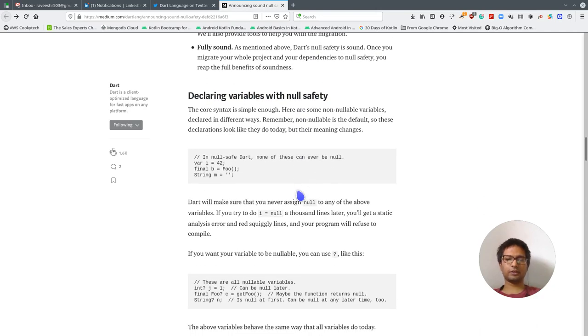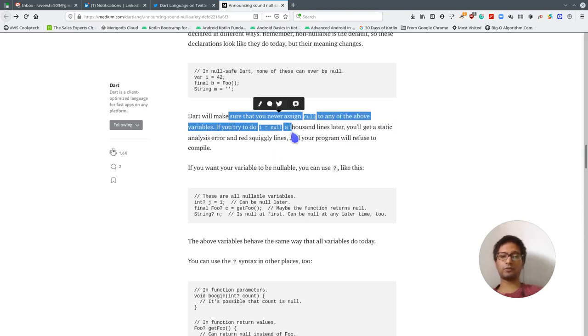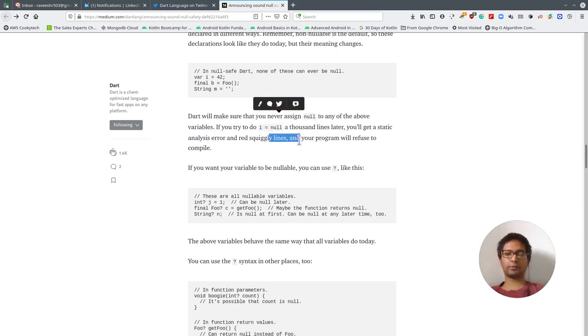Declaring variables with null safety. If I am saying a equal to 42, b equal to foo, or m equal to this, this can never be null. We have to initialize these variables with something other than null. Dart will make sure that you never assign null to any of the above variables. If you try to do a equal to null 1000 lines later, you'll get a static analysis error and red squiggly lines as your program will refuse to compile.